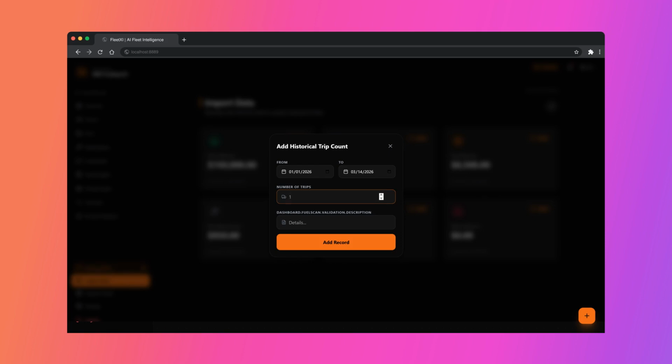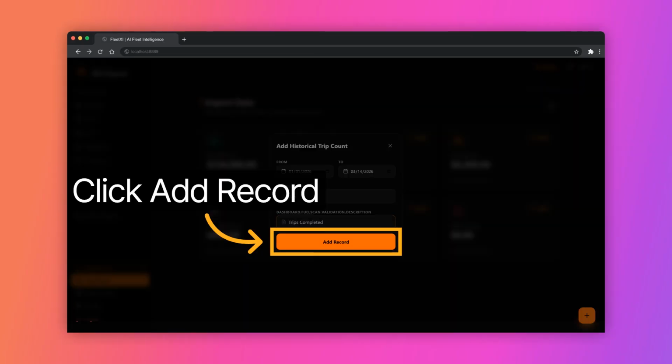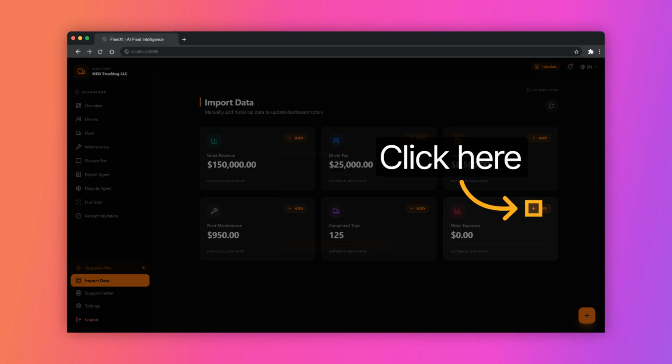To finalize your operational data, select the same date range from the start of the year to today. Then, simply enter the total number of completed trips, for example, 125. This quickly populates your fleet's activity level without the need for manual entry of every single load. Don't forget to add the label Trips Completed in the Details section to ensure this metric is categorized correctly in your performance charts. Click the Add Record button to save the current trip data into the system. Click here to proceed with other expenses.